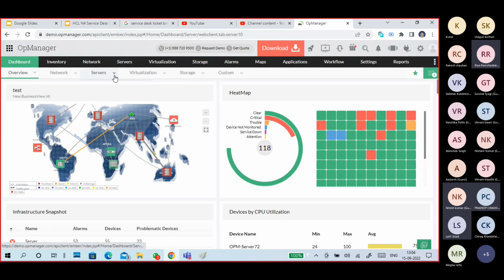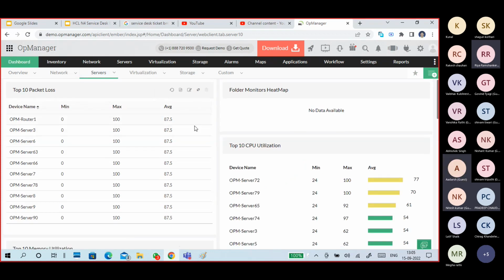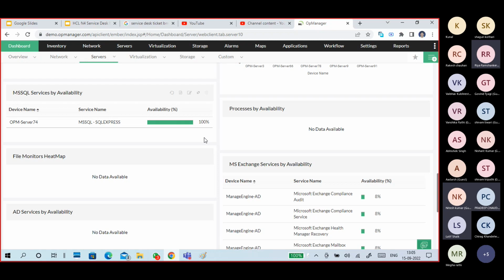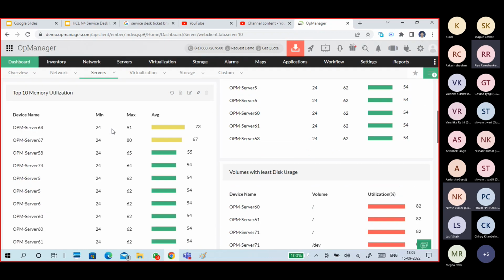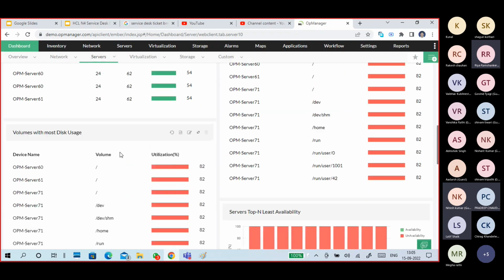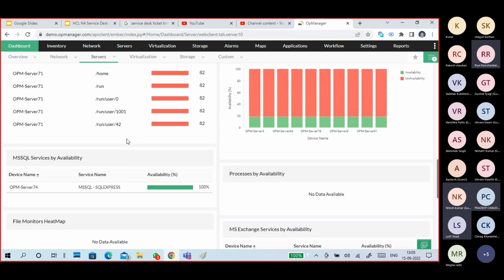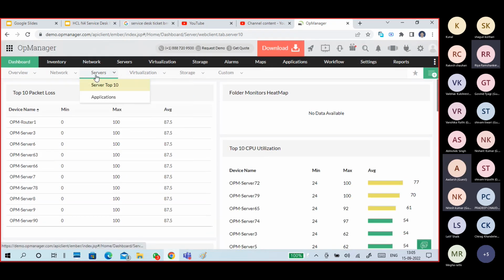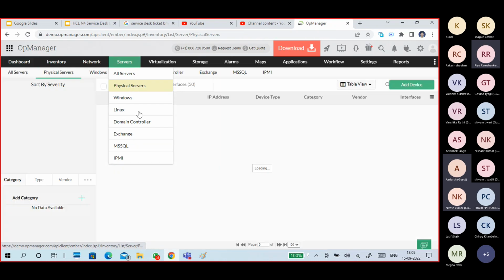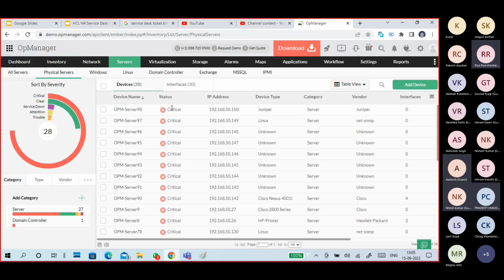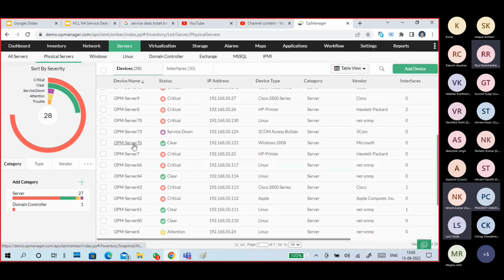Yeah, all servers. So I want to see all servers. This is only about the servers and server-related information only. Okay, so how many servers are there, how many are in what position, device-related issues, we are able to get it. So this is a physical server. You can see these servers are in critical. This is clear, no problem. This is the service down.